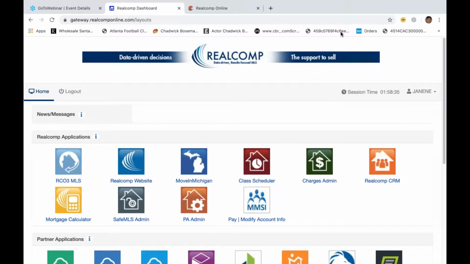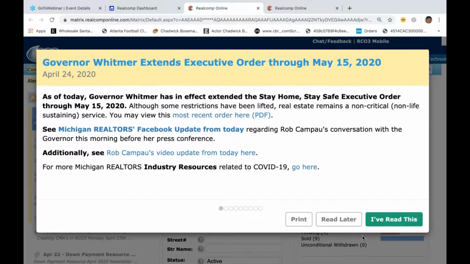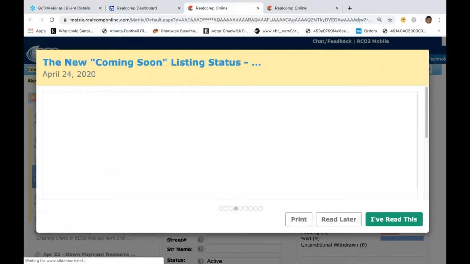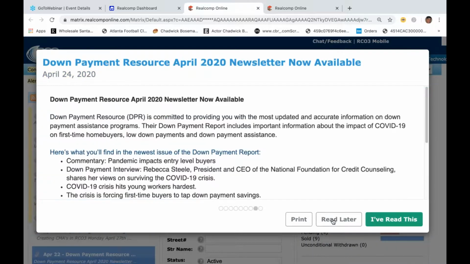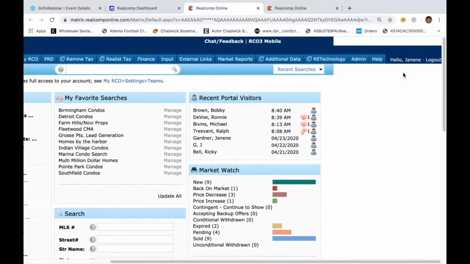The first thing that I want to show you is where you can get a manual for the CMA, because sometimes everyone doesn't learn just by watching and observing. Sometimes you need a step-by-step guide. So I'm going to log into RCO3, or Real Comp Online, if you will. And let's move our different announcements out of the way. I'm going to scroll on over and go to the help button.